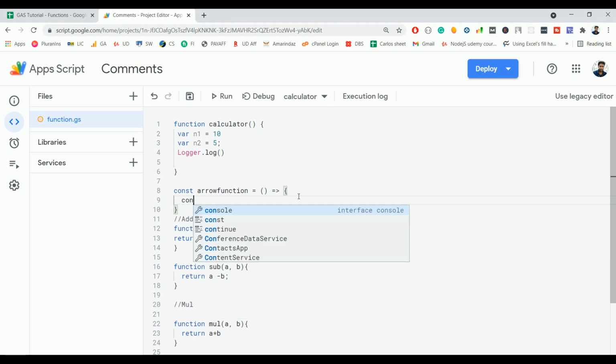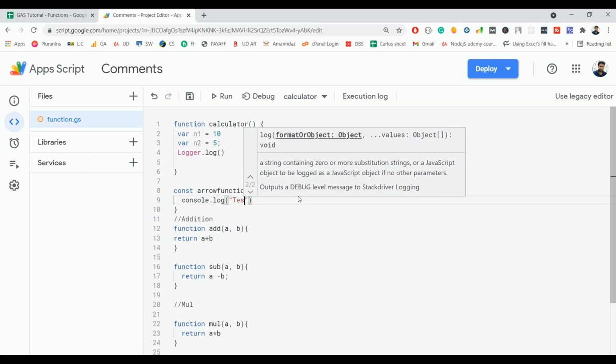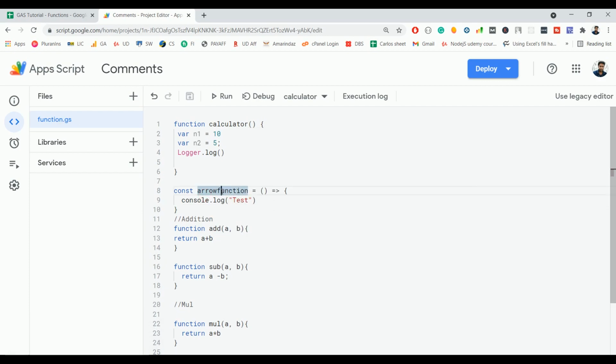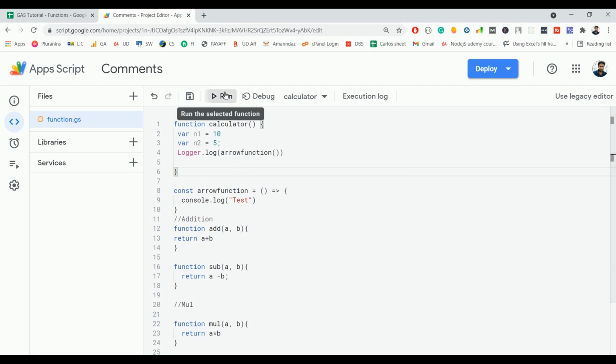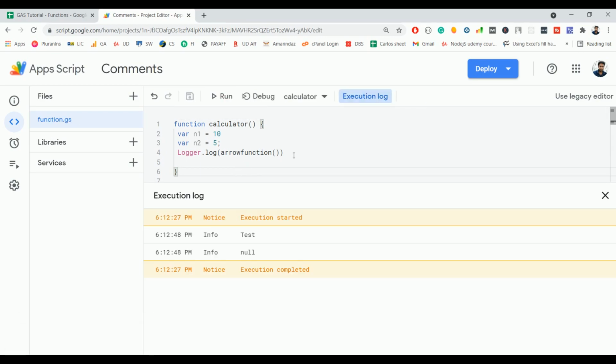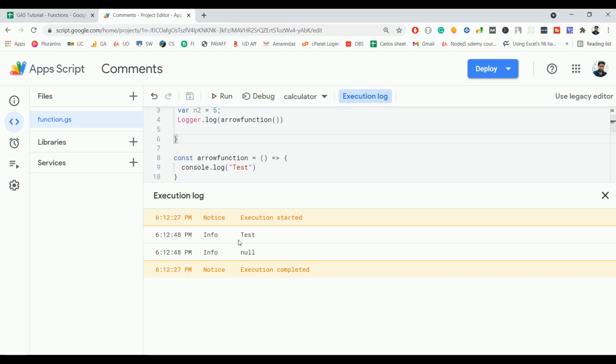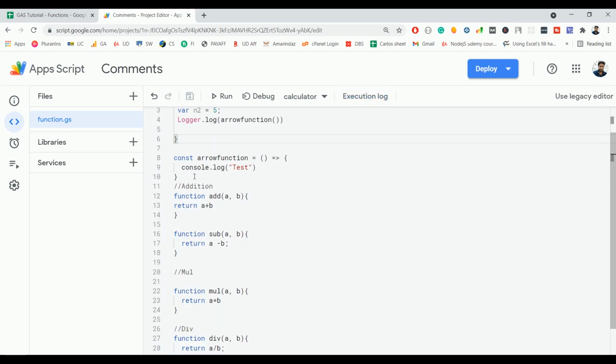So I'm going to just print console.log, just test, and to call this function you have to use this function name and the parenthesis symbol. Click on run. So that's it. It printed the value test here, and this is how the simple arrow function works.